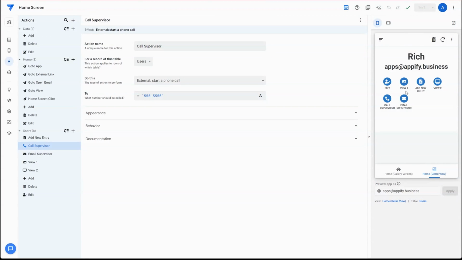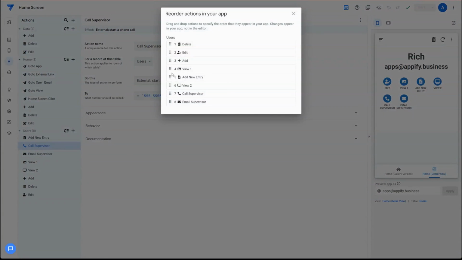So I'm going to go ahead and add some more entries here just to round this out a little bit more. So I've added some more icons to my home screen, and hopefully this gives a better view of how compact you can make it and add a lot of different features to the home screen. If you need to reorder these icons, you simply come to your actions section here on the left side of the app editor and click this reorder icon. And then you can drag and drop and change things around as you need.